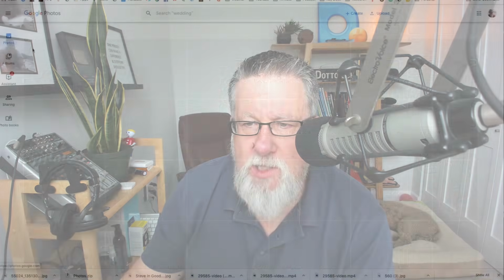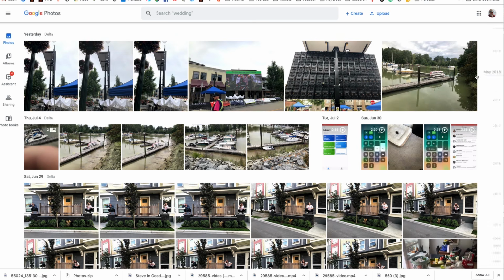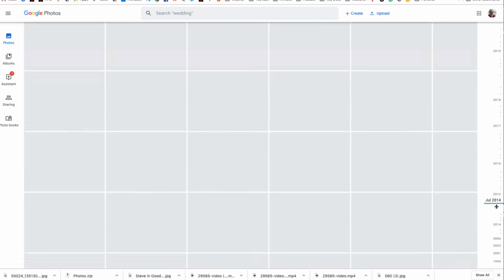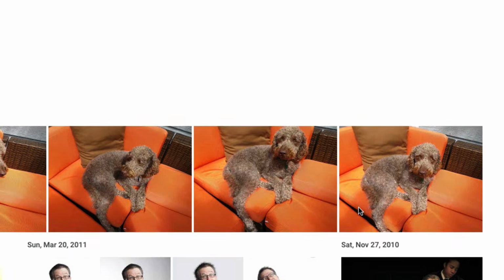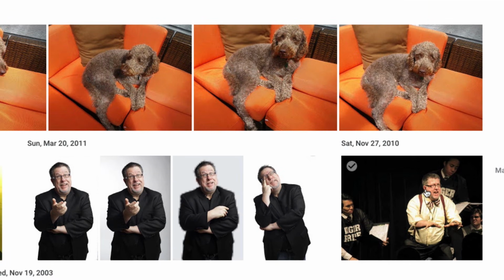Now let's go back, and we should see that if I go to my photos, that photo should not be available at the top. But if I scroll down to 2010, and there it is, the date in 2010. I don't have a lot of photos in my Google Photos from that vintage, but there you have it.